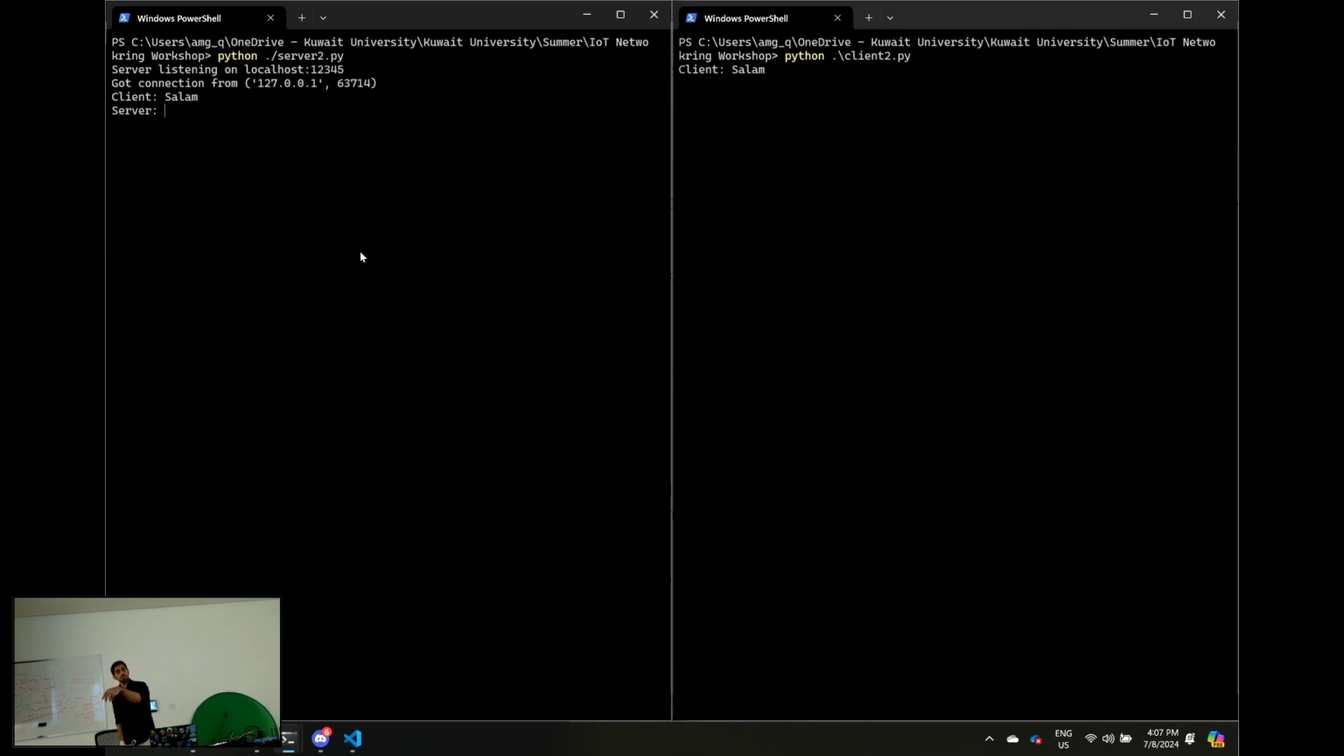Is this exit? For example, exit. If it's exit, you close the connection. You break and close the connection from both sides. If it's not exit, you print it and the server then takes input from the user, from me, and then sends that information to the client. For example, now I'm on the server and I type salam after that.